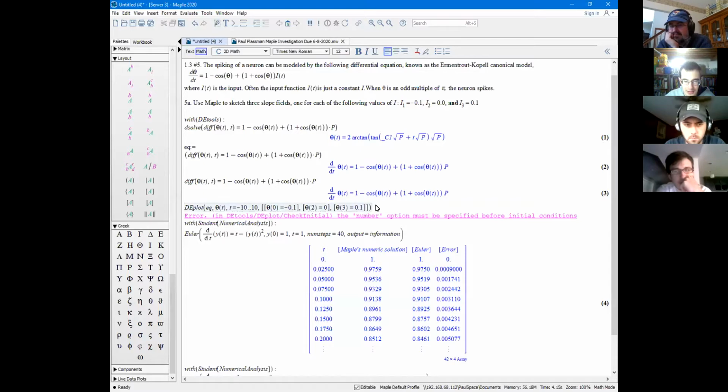What am I doing wrong here? Let's see. You've got your independent variable range, but then after your initial conditions, it should say comma, and then theta goes from whatever to whatever. Like that. Yeah.